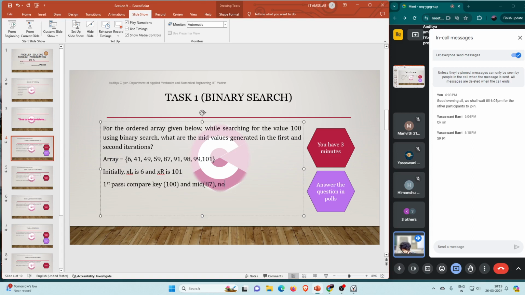So now since 100 is greater than 87, 1, 2, 3, 4, 5, yeah. My search space will be narrowed down to this. My search space was the whole thing. Now my search space is just this much. So this is my new search space. XL is now 87 and XR remains 101.